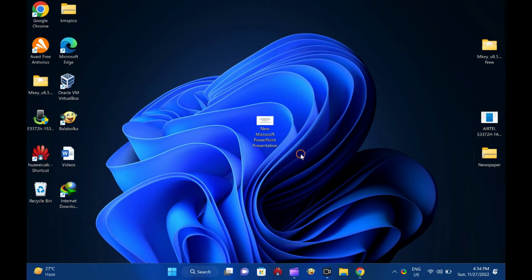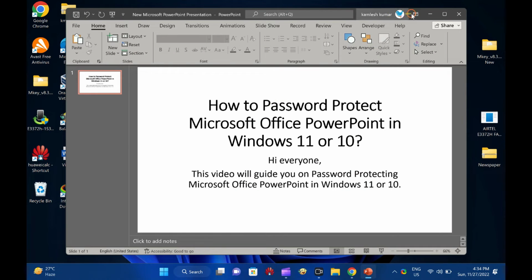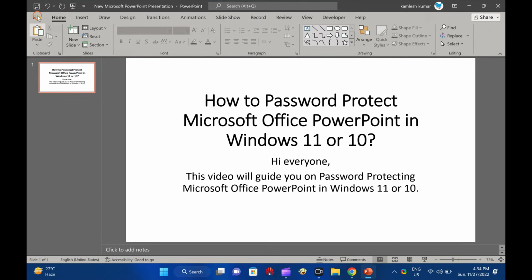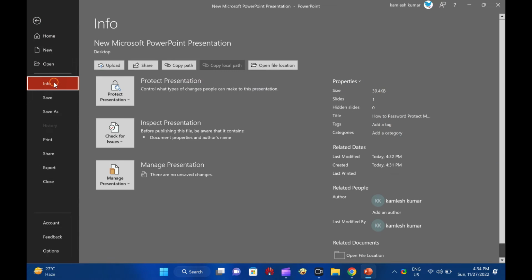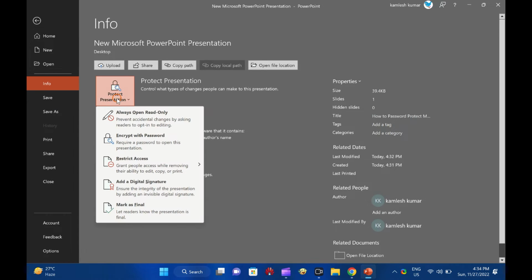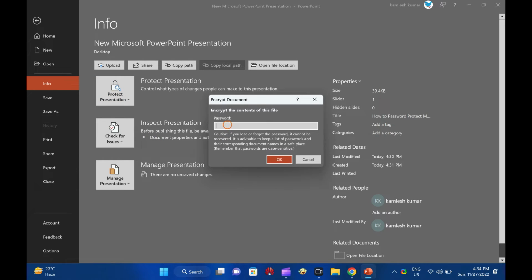To secure your MS PowerPoint presentation in Windows 11 or 10, first, open the PowerPoint presentation you want to set a password. Then, click on the File menu. Select Info in the left sidebar. Then, click on the Protect Presentation option. In the drop-down list that appears, choose the Encrypt with Password option.